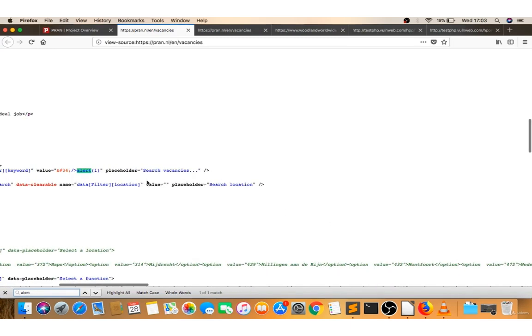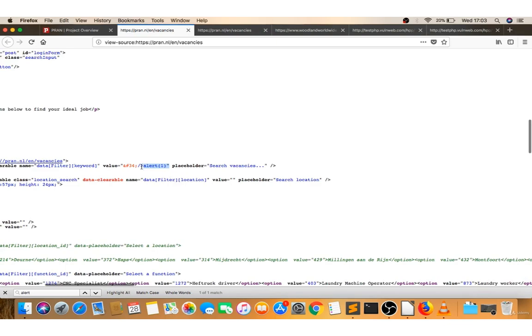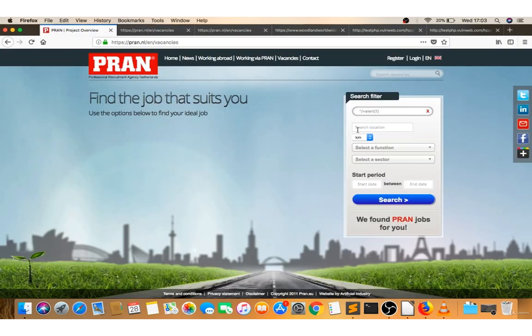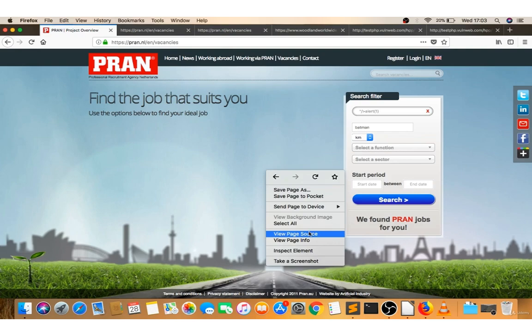See, the problem was they filtered the script tag, they did input sanitization there, so you cannot execute any script related thing there. In that case, you try on other parameters. Let's try on this search location. This is also an input field. I'll give Batman there and check view page source.